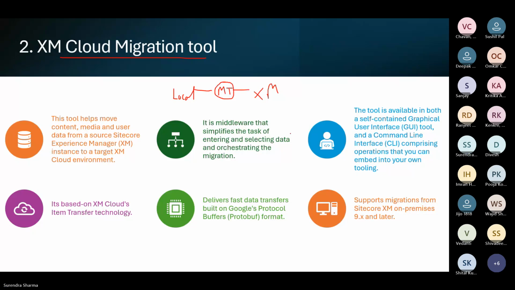And with this migration tool, both the options are available. Either you can use their GUI feature or you can use their CLI based commands as well. So both the operations are available, and this is free of cost. You don't need to pay anything for this. That's the main benefit of this tool, that the command line and GUI based interface are available. If you want to include it into your pipelines, then you can use this command line interface as well.